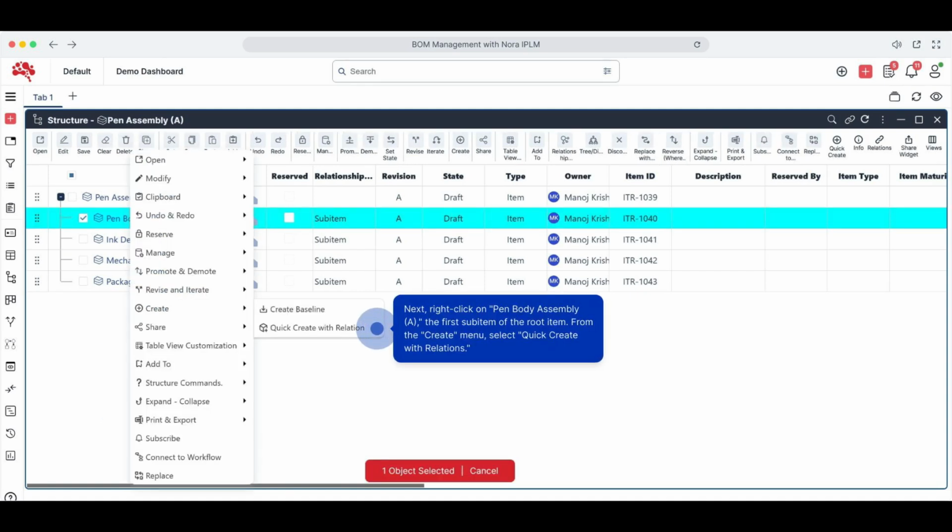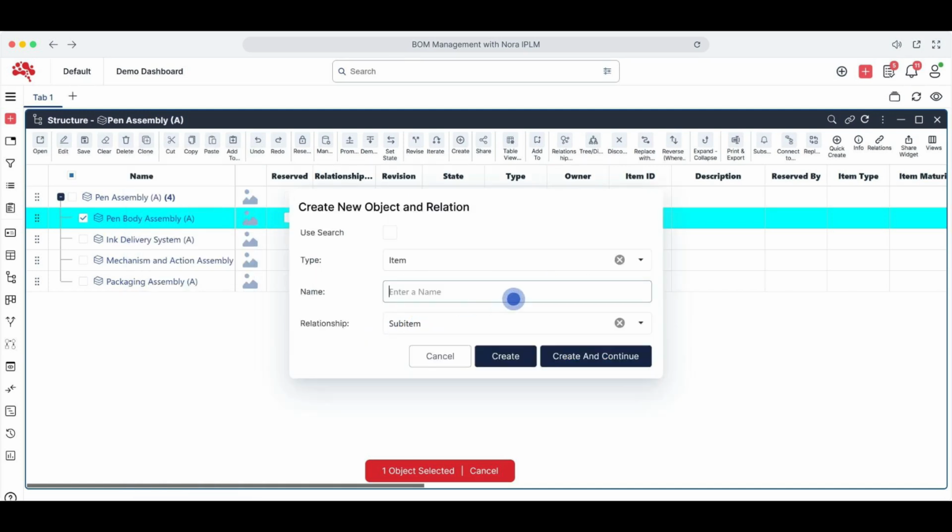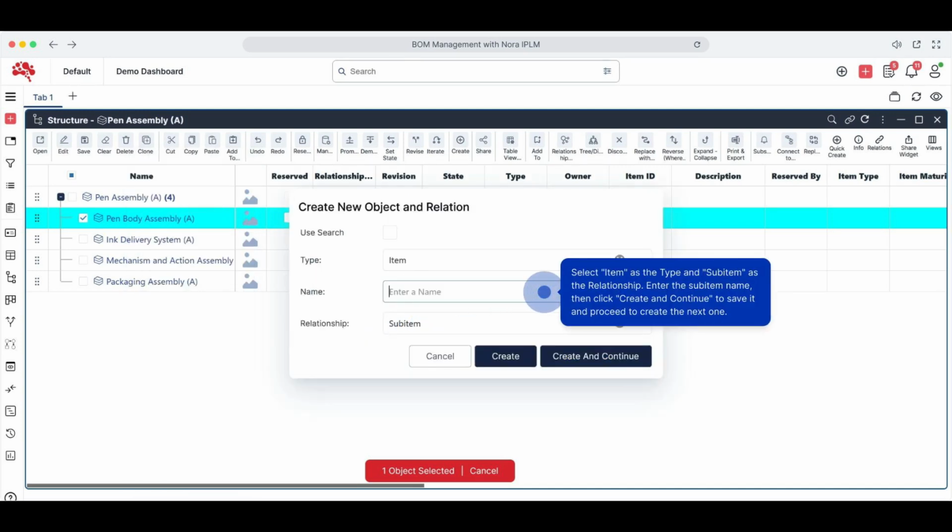Next, right-click on Pen Body Assembly A, the first sub-item of the root item. From the Create menu, select Quick Create with Relations. Select Item as the type and Sub-item as the relationship. Enter the sub-item name, then click Create and Continue to save it and proceed to create the next one.